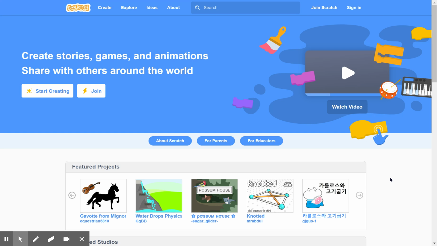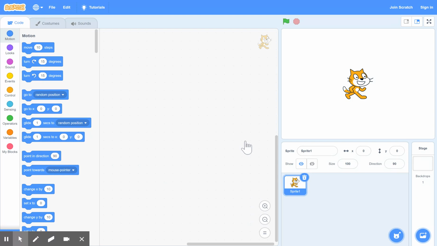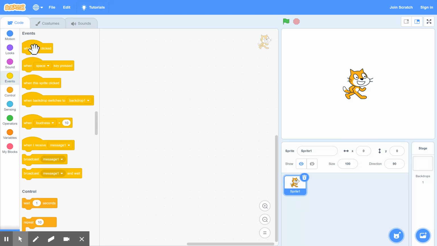In this demonstration, I'm going to show you how to give your sprite lives in a Scratch game. So we go to create up here. Okay, we can remove this in the middle. And the first thing we always do is to go to events. And the first event is to click the green flag to start the game.